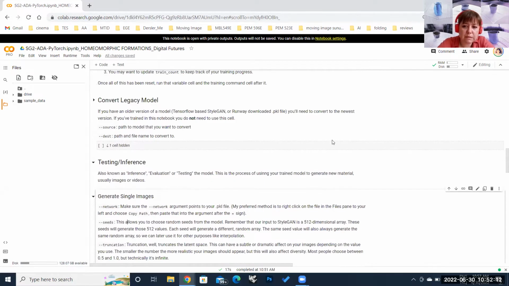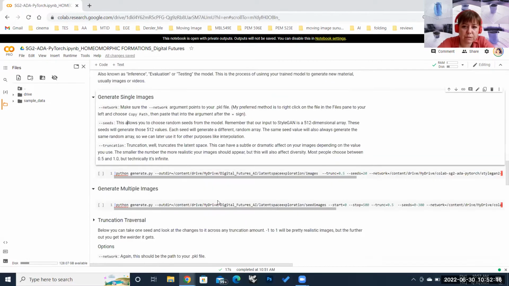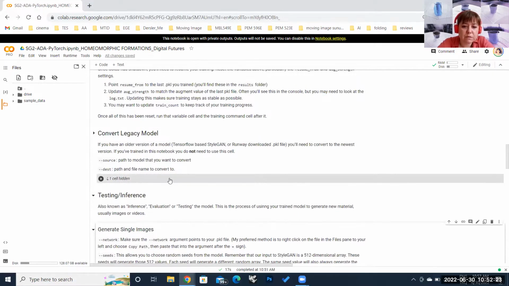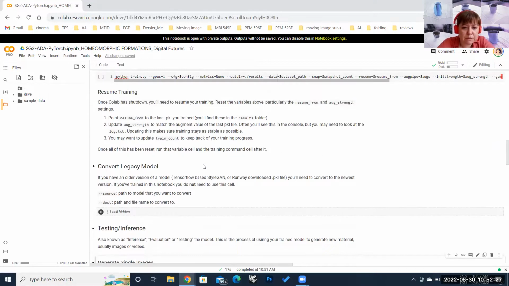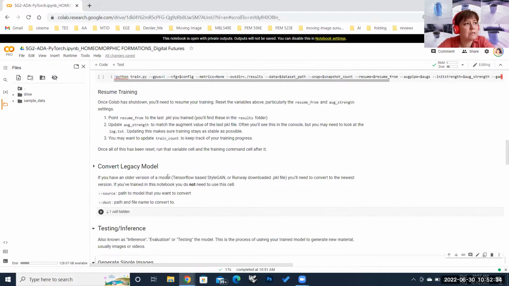I didn't add any forms like that. I added forms here, but I didn't add any forms here. So I'm going to try to show you how you can also generate some videos along with it. So we will see some transformations between the seeds.